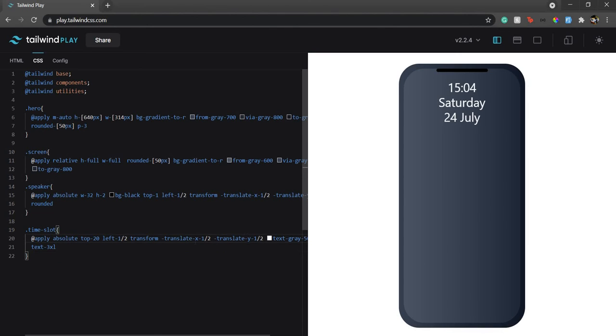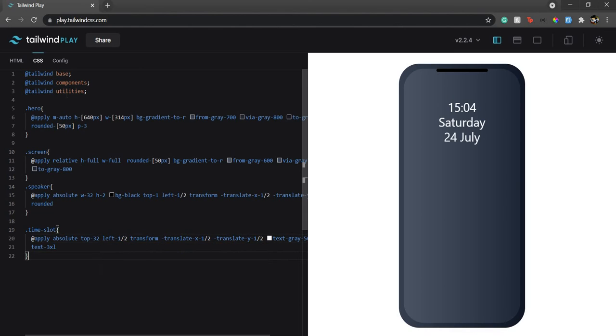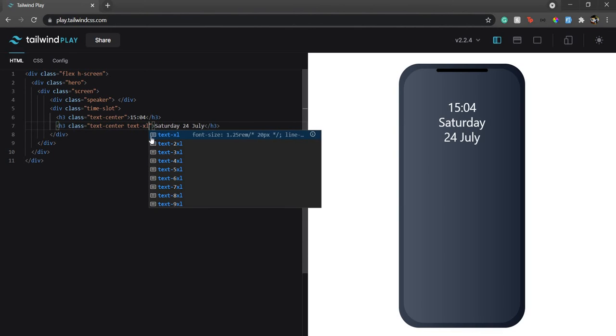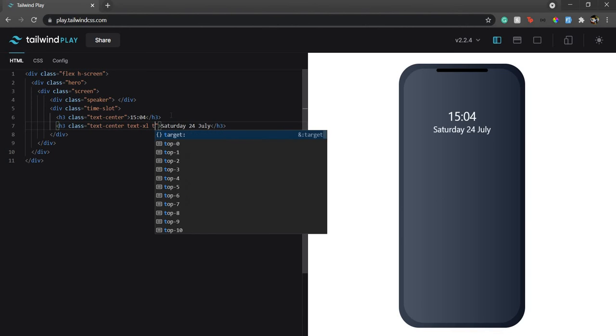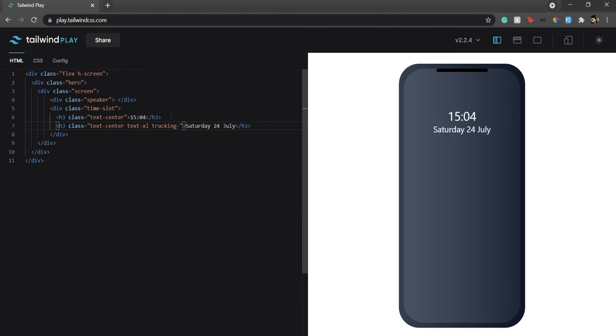Also, let's do more margin from top. So let's do 28, sorry, 24. Yeah, maybe 32. Yeah, that's fine. And now for only this date thing, I want it to be text XL, and that's it. It should be okay. And let's give some letter spacing. So I'll say tracking, and I'll say white. Let's do normal. Normal is fine. For time, we will do the tracking white.